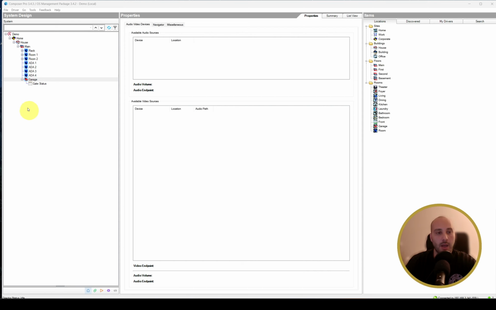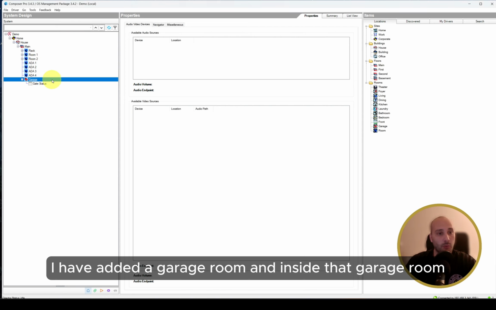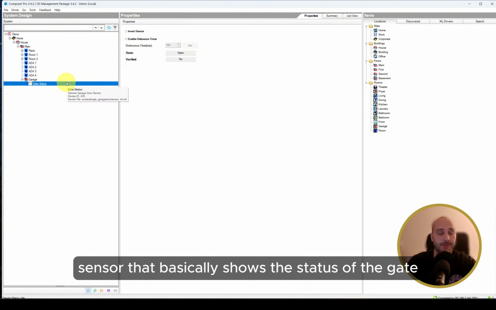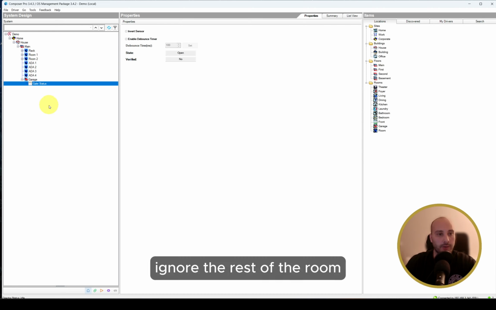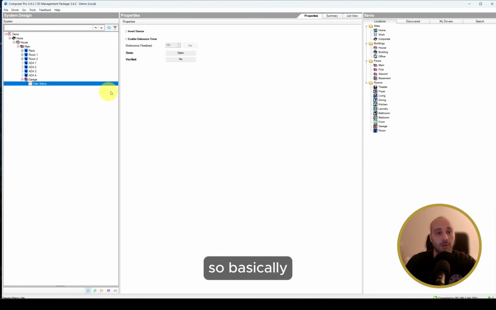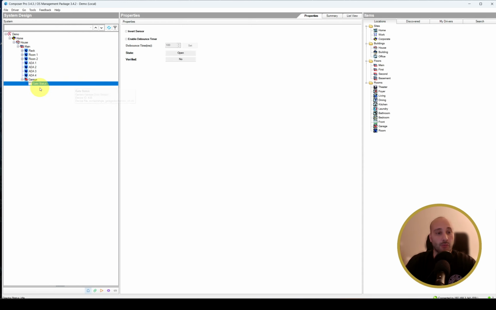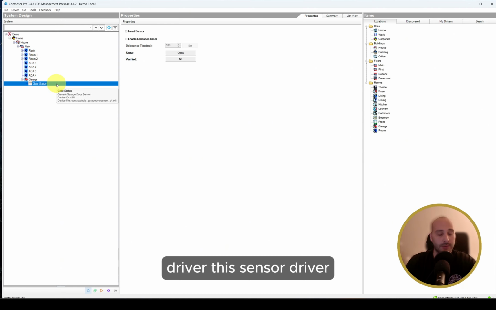This is my demo project. I have added a garage room, and inside that room, I have added a gate status sensor that basically shows the status of the gate. Ignore the rest of the room. This is for other purposes. So basically, we are going to program against the status of this sensor driver.